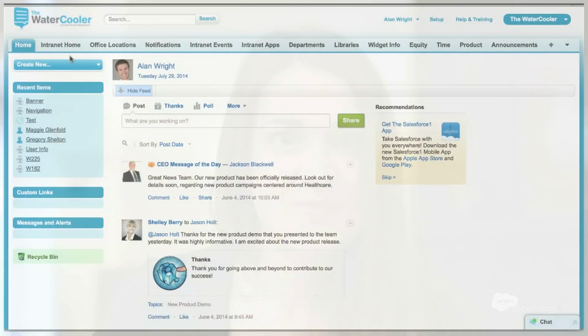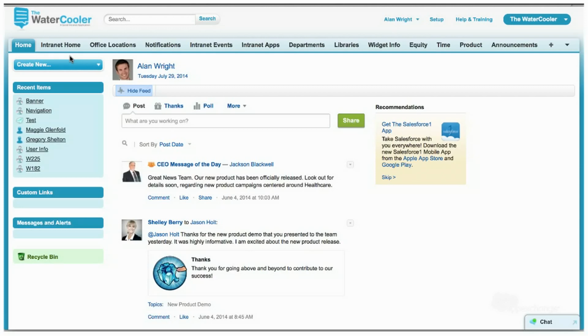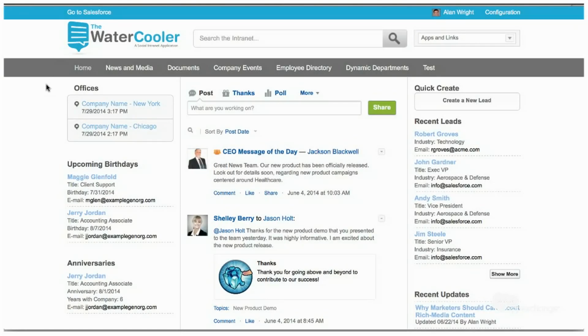Sounds perfect. I mean, I would definitely use a tool like this. But enough talking, why don't we go in and see a demo? So let's go through a quick demo. Here I am in Salesforce, and to get started I'm going to click on the Intranet tab here. That's going to launch the WaterCooler. I could also launch directly into there using my Salesforce login.